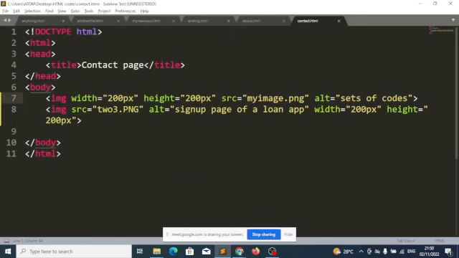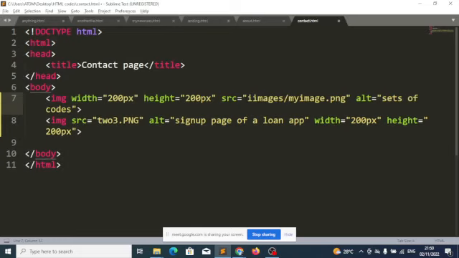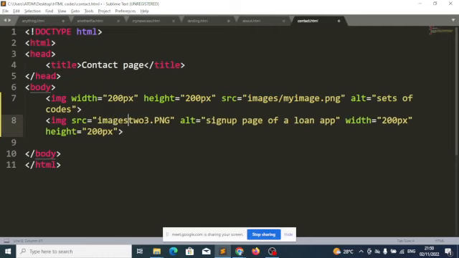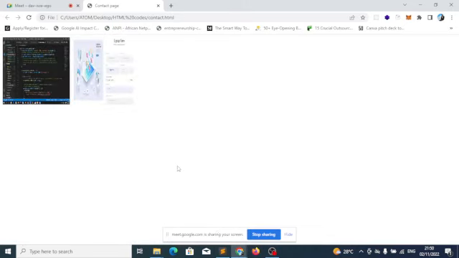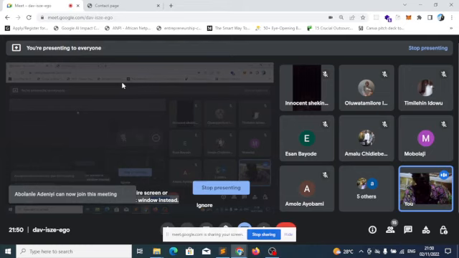So let's do that together. We come here now and adjust this and say images. Sorry, I think I wrote a double I. So what this means is you see a folder called images. This forward slash means open that folder. Then you will see a file called my image.png. We do the same thing to this one. So you see a folder called images, open it, and you see a file called 23.png. If I go to the browser now, I should see the two of them again. Any questions so far?